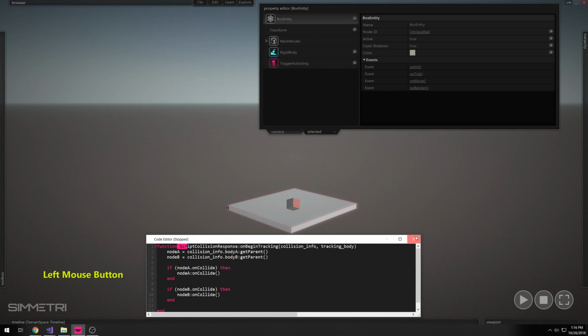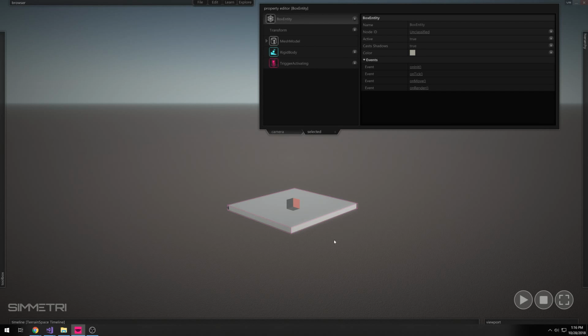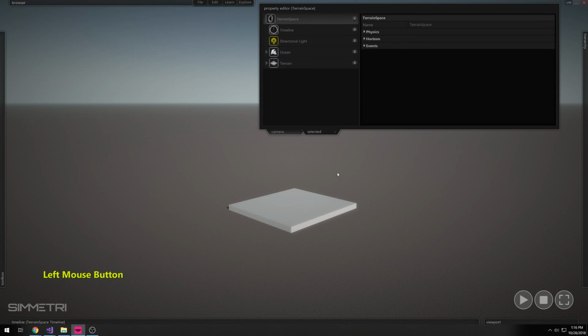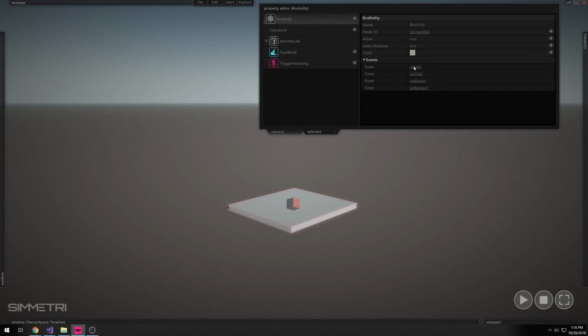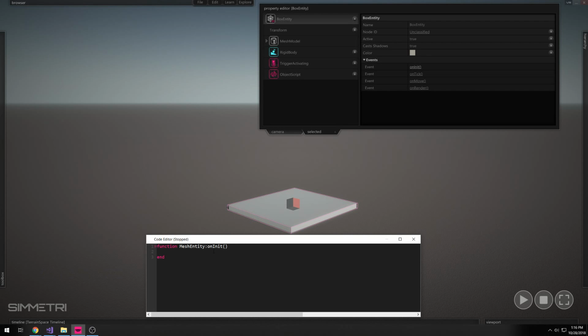We can now safely close this because we're done with it. Now we just have to write this onCollide function, which lives on the object itself. To do this, I'm going to click on the box entity, and you can see all the events that you can implement here. Like onTick, which gets called every frame, or onMove when it gets moved. I'm going to click on onInit. We're actually not going to implement the onInit function, but it's just a shortcut to open our scripting window for this object.